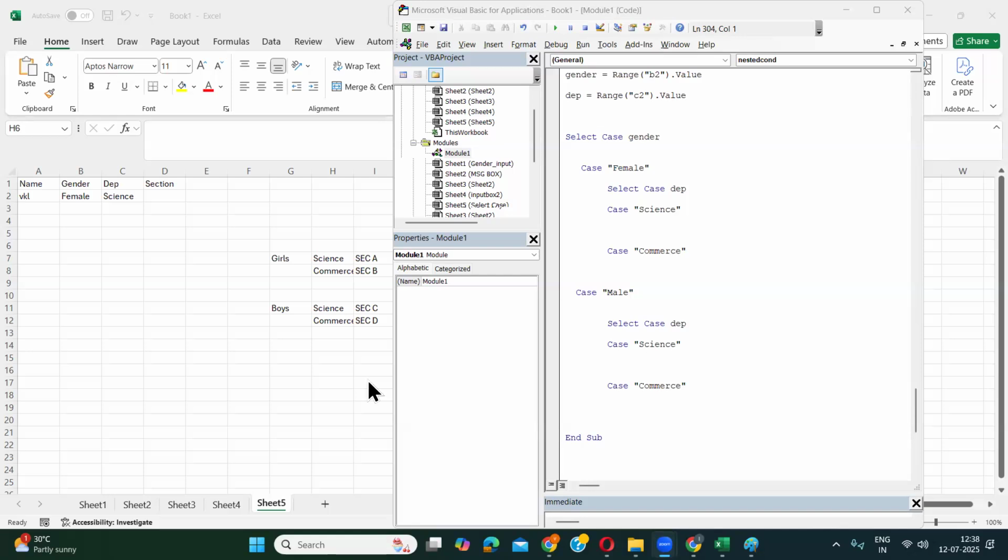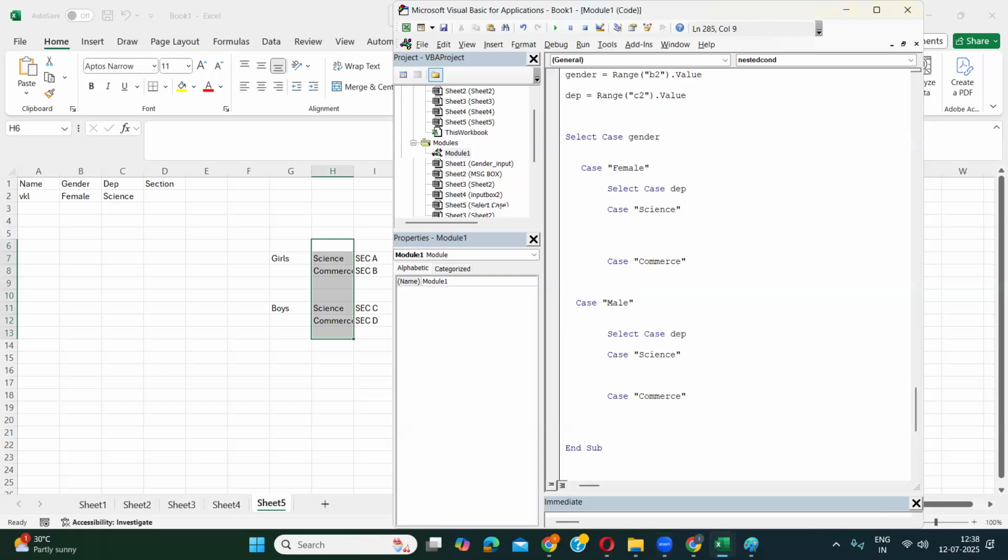Okay, once you write the schema, then we will fill in the answer. So if it's science, then fill the answer. What do we have to fill? If it's science, then print section A. Range D2. Not, yeah, correct. Range D2 dot value equals section A.